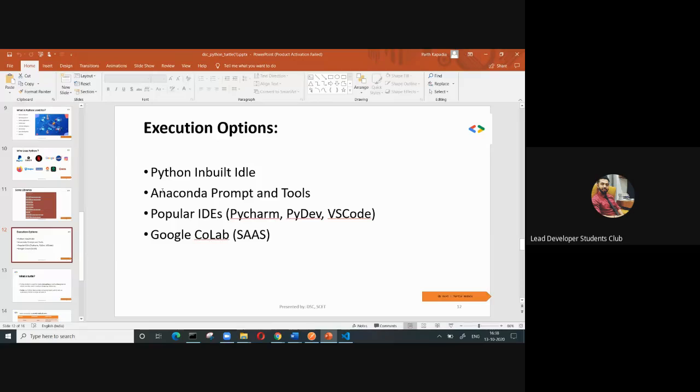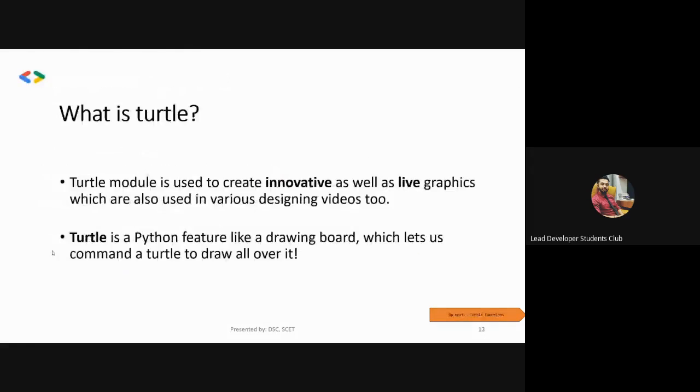Okay. So no problem. We'll be continuing with the next thing, that is the main idea of today's workshop, that is turtle. So what actually is turtle and why is turtle being used? Turtle is a creative as well as innovative library. With turtle you can make some beautiful designs and live graphics in Python.